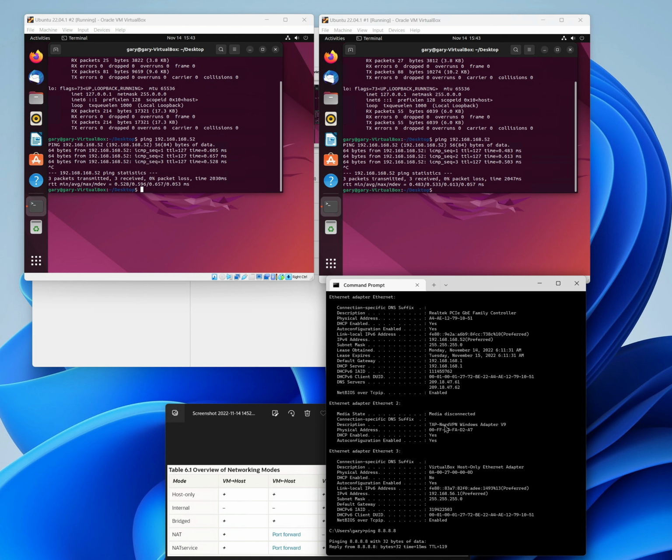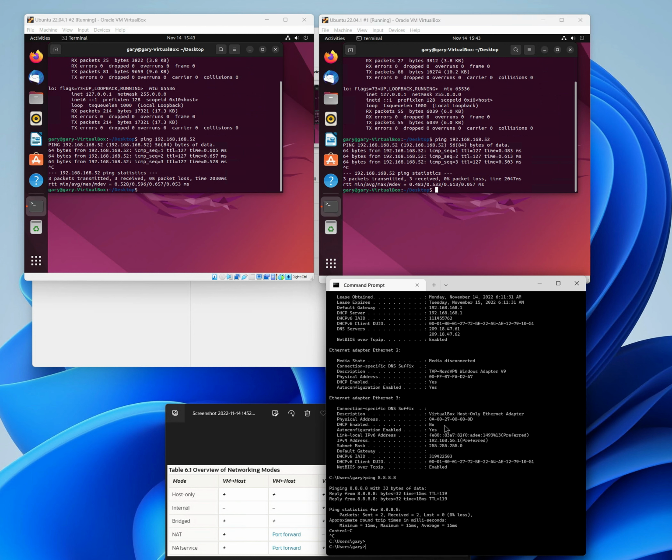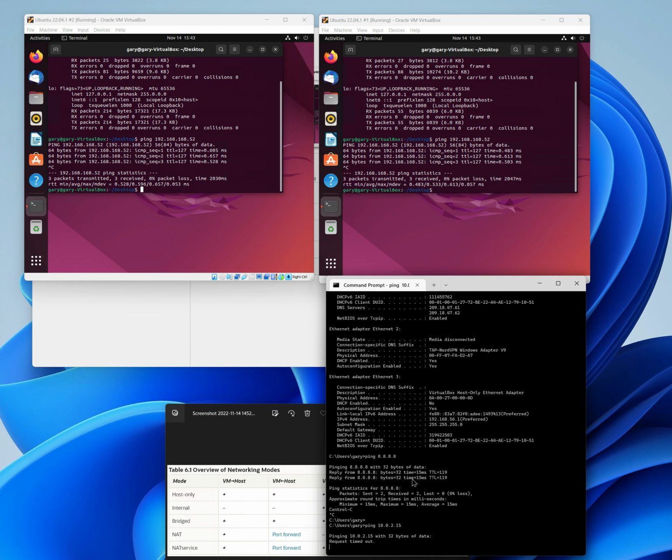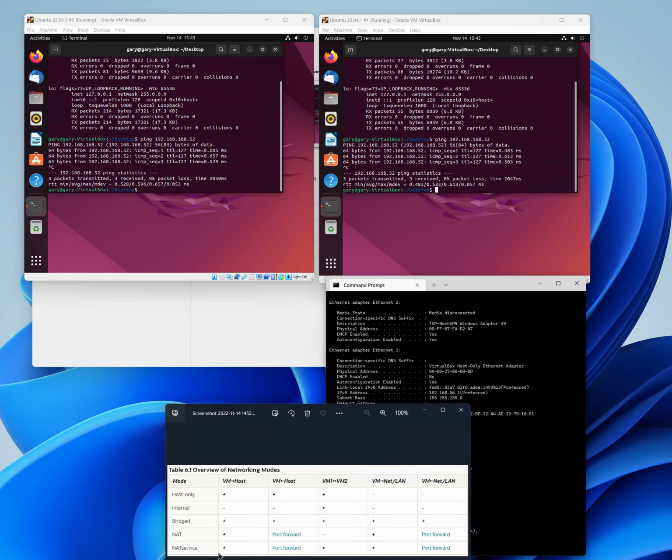Now, let me see if I can ping the VM. So ping 10.0.2.15, and you'll see that I cannot ping the VM. So if we look at our chart, we say that with NAT, the VM can access the host network. The host can access the VM only when you set up port forwarding, which we're not going to do here. And the VMs cannot ping each other. But the VM can access the LAN and get to the internet.